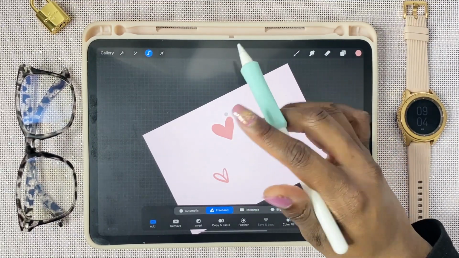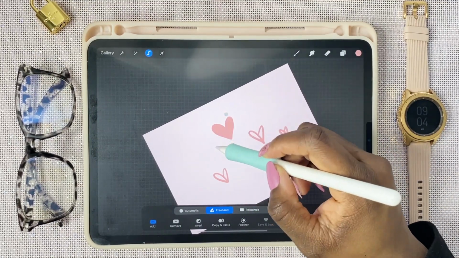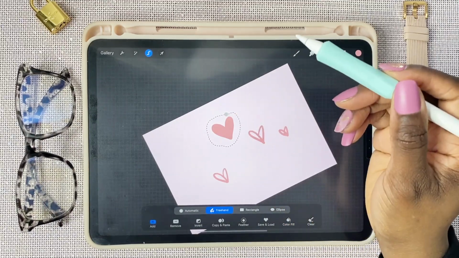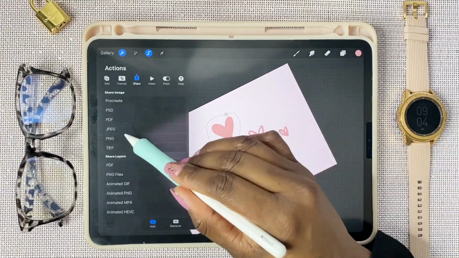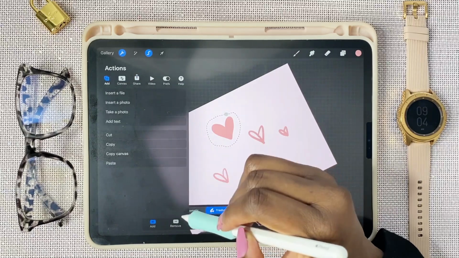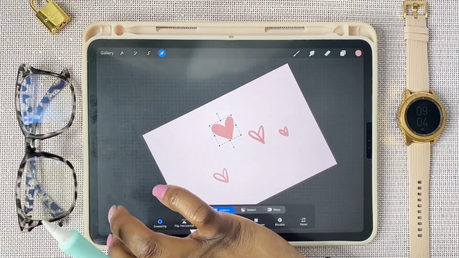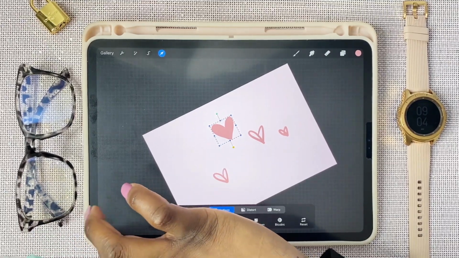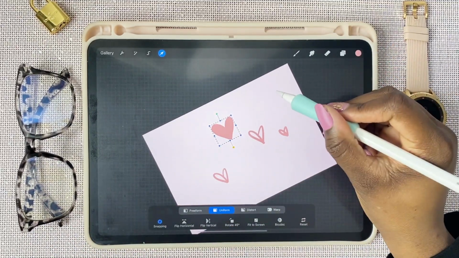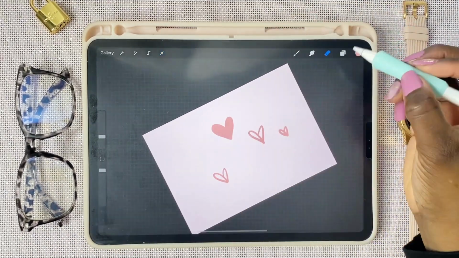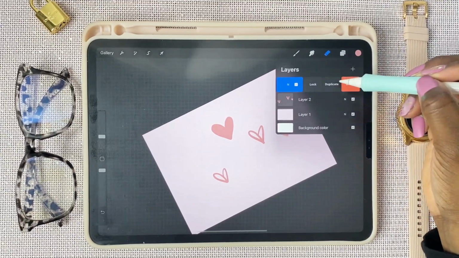What I'm doing here is separating each heart because I realized that I want them to be on separate layers. So just click on the lasso tool, make sure you're on freehand, and draw your circle. Go to the action section, all the way down, do cut and paste. This will allow you to have a separate layer. If I go into the layers, you'll see that it is on a separate layer now.